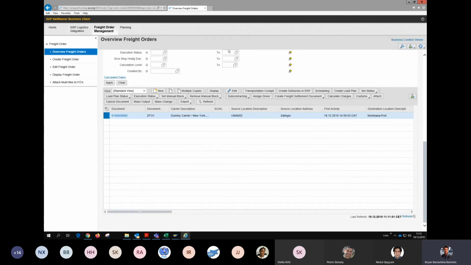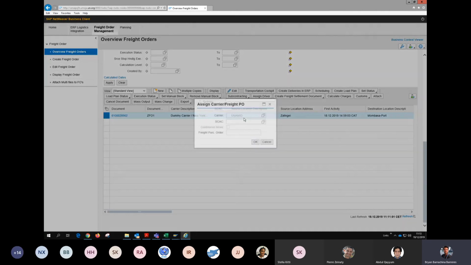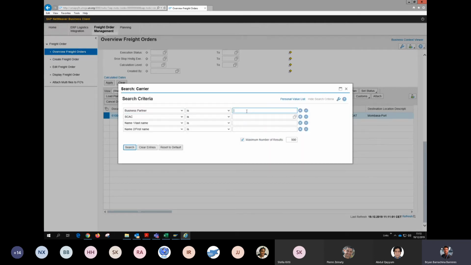So let's click out of this screen, go back to our results page, see that we have our freight order, and let's assign a carrier. I'm not sure how many of you are familiar with the fact that we now have a list of BPs for UN entities, so we can assign a UN entity as a carrier. If we click on subcontracting and assign a carrier here, we can click on the matchbox and search for the mission or entity that we want to assign as a carrier.